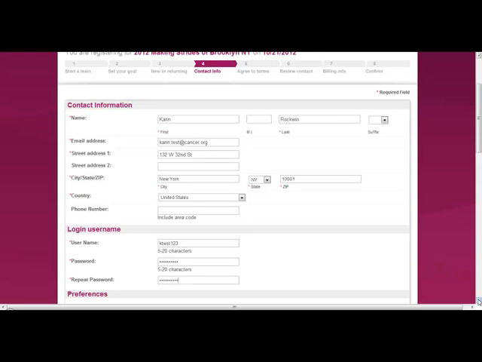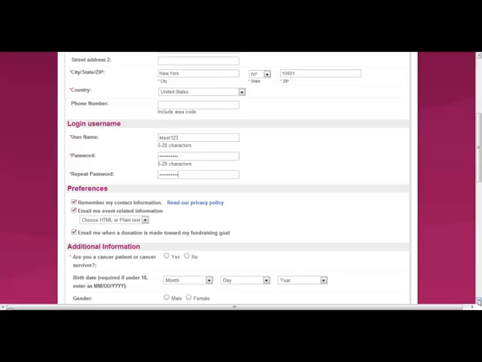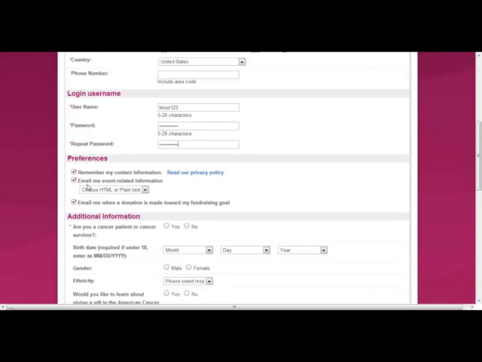Now, scrolling further down the page, you have your preferences. So if you'd like for this website to remember your contact information, if you'd like to receive emails, you can select this here. I'm going to say HTML, which means when I receive emails, I'll see all of the pictures. And then I also want to be notified when a donation is made on my behalf.